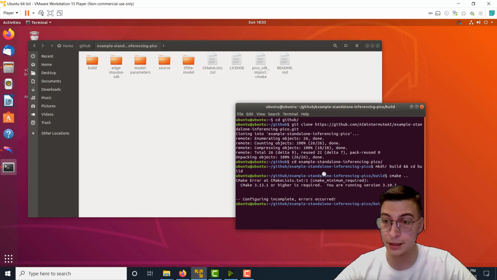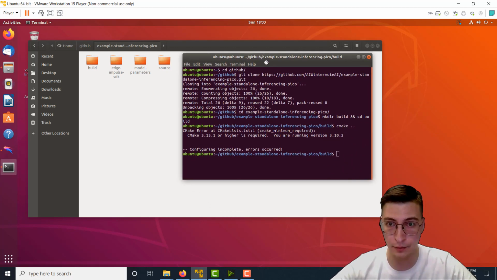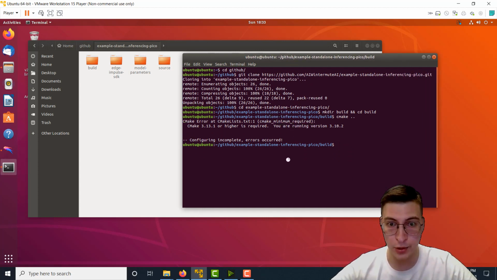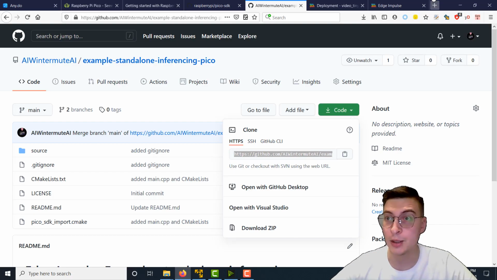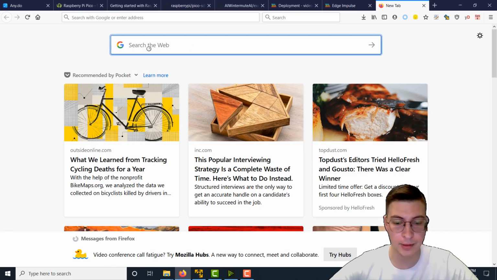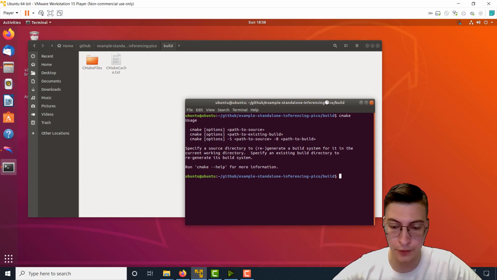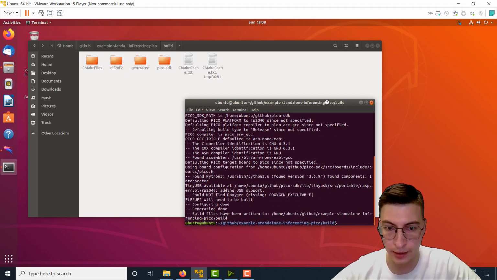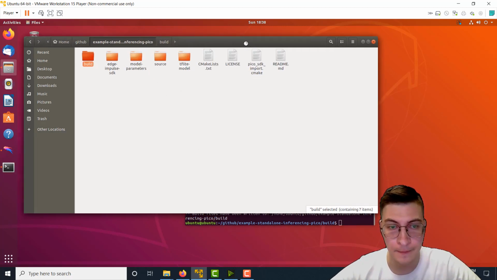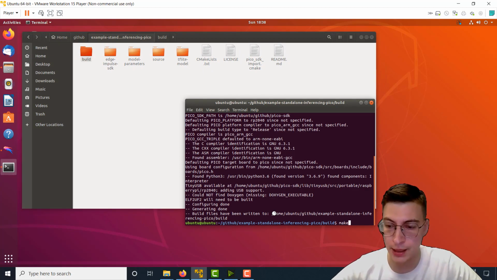Sometimes, especially on Ubuntu 18.04, you will get the cmake version error problem if your cmake version is lower than 3.13. In my case, I have 3.10, so we will need to install a newer version of cmake, and you can do it with snap packages, snap cmake Ubuntu. All right, after installing the latest version of cmake, you can execute that command, and it will successfully create make file for you. And then we can just do make command.